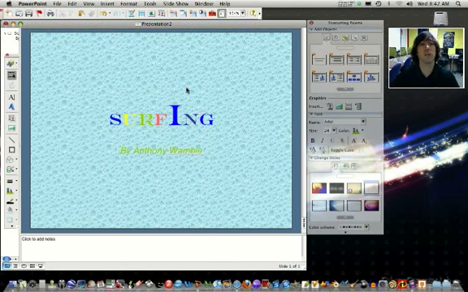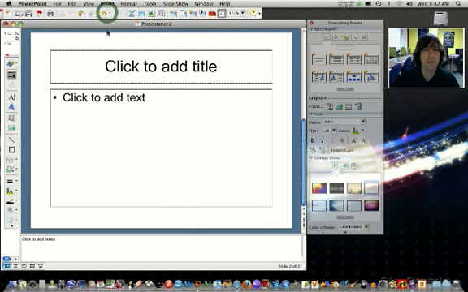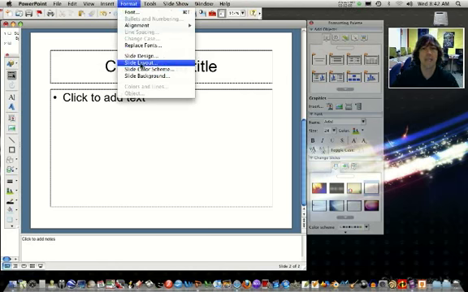Okay, let's insert a new slide. So go up to the top where it says Insert, New Slide. Now, we have this by default. We're going to change the layout. Go up to the top where it says Format, Slide Layout.